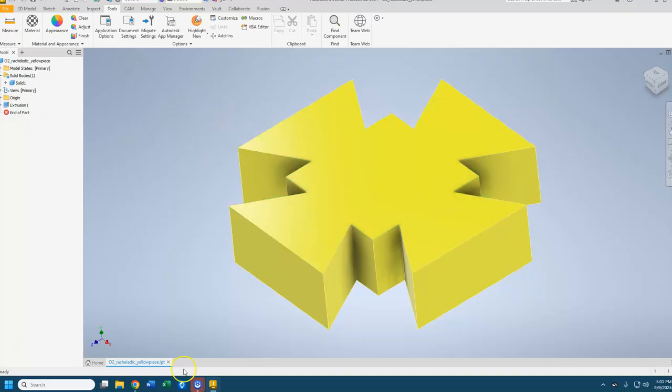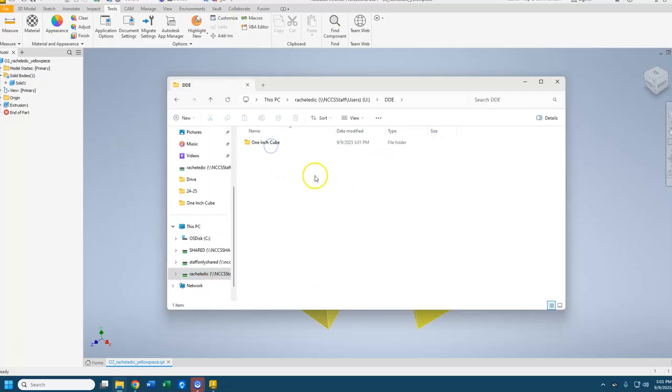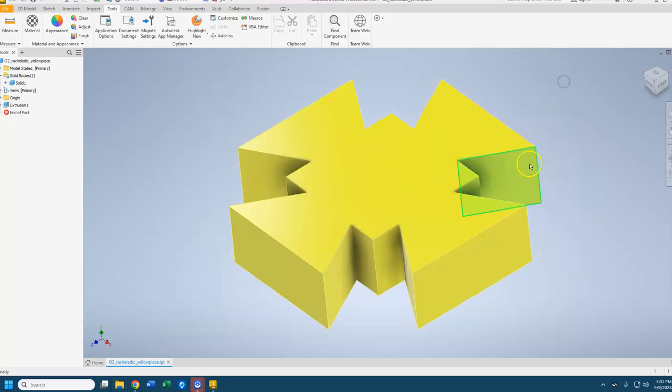Now we just created a part file, and if I come over here into my U drive, I can show you. Here's the one that we just created.